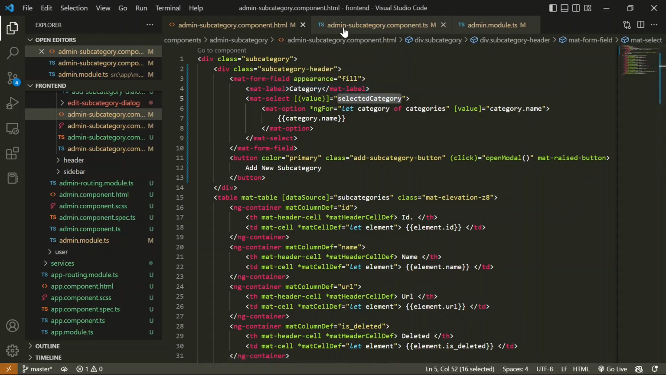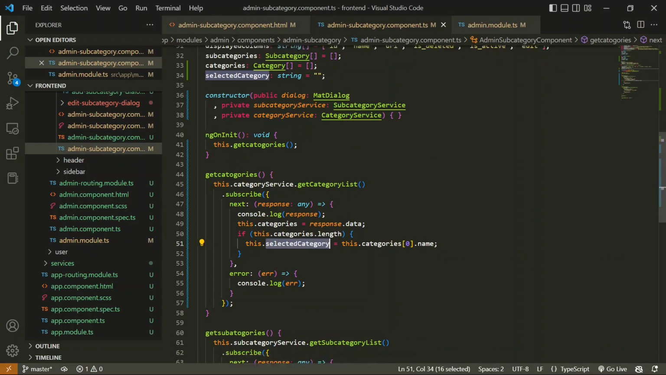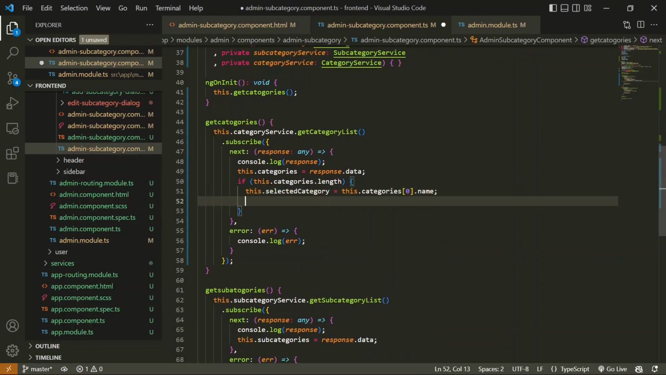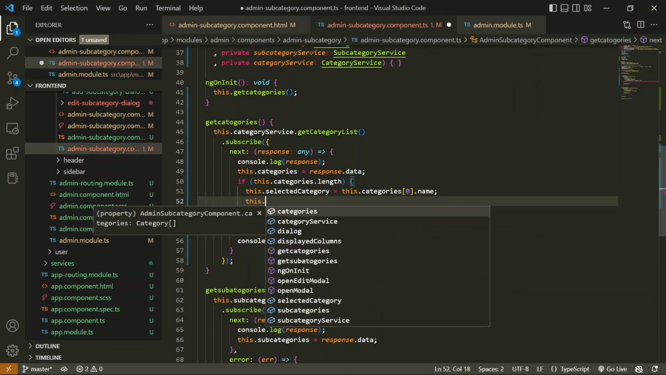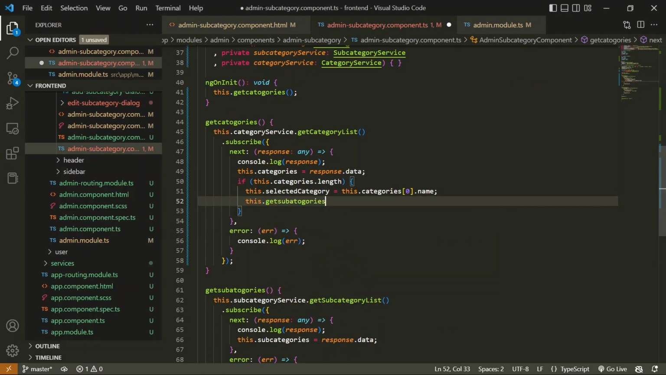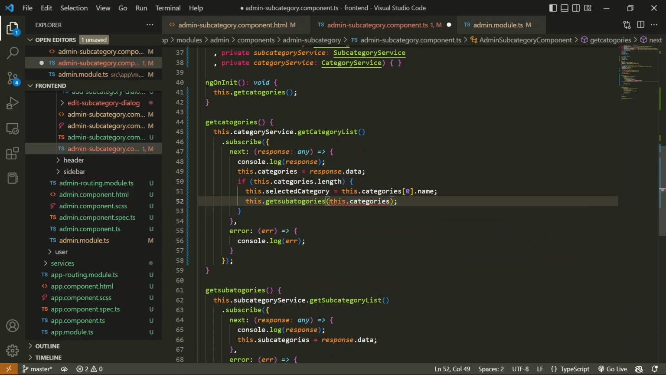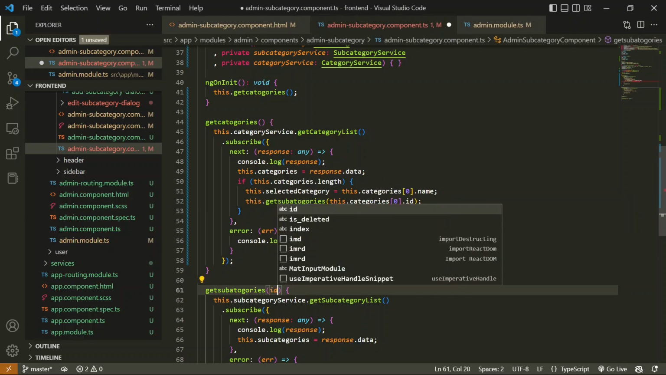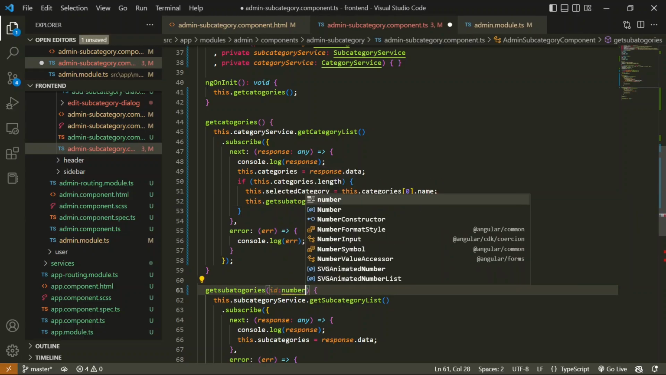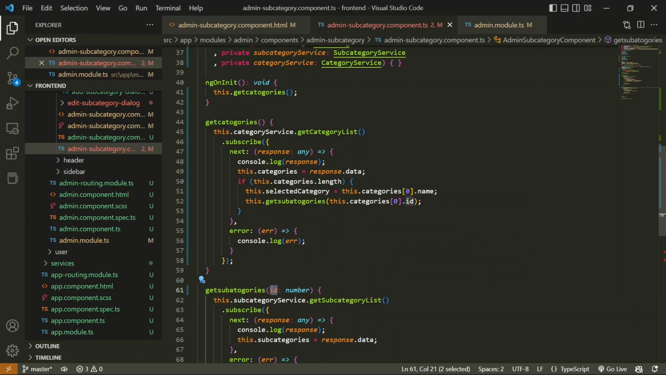So if we are by default selecting some category, then we can make the API call for that by default, right? So let's do that. So this dot get subcategories. So now I have to pass the ID of this category to this get subcategory method. So let's do that. So this will be this dot categories of 0 dot ID, and this we can pass to this method, and here I have to catch this ID, which will be a number mostly, and this ID I have to pass to this service.